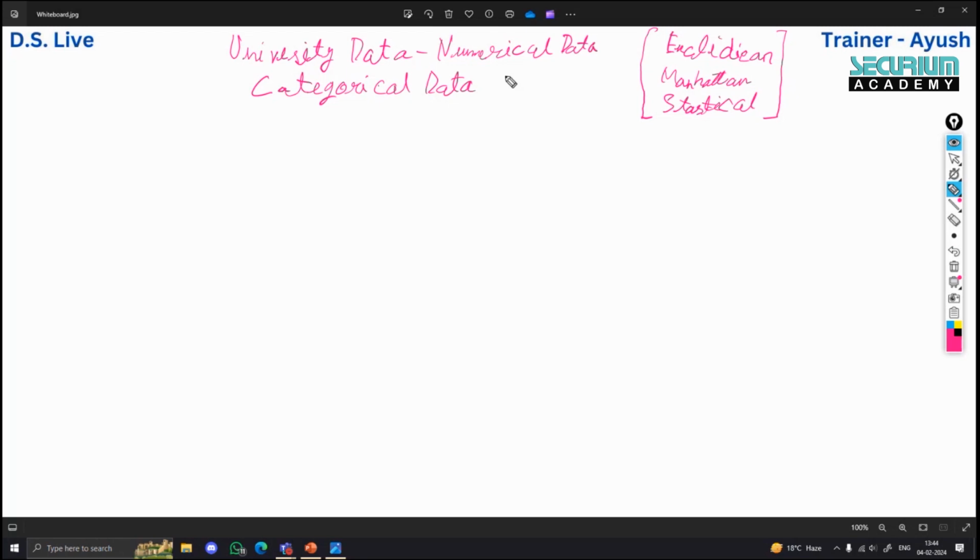So we have just talked about our numerical data, on which we use our Euclidean, Manhattan and statistical techniques to calculate the distance, right? But if we talk about our categorical data, how can we calculate the distance between them or between the clusters? For this, also, there are some famous techniques.